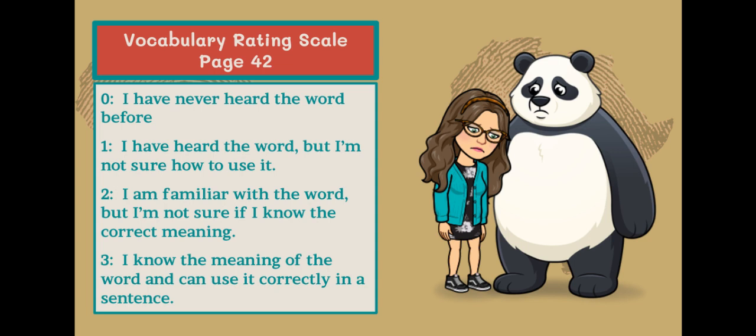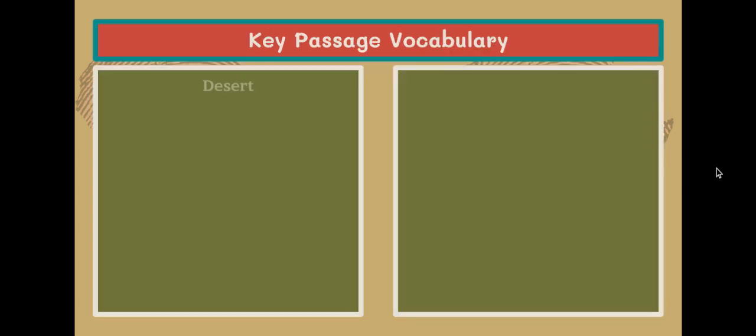Now you've rated your knowledge of the words. So now we're going to discuss the words themselves. Our first word is desert. A desert is a dry place with few plants.